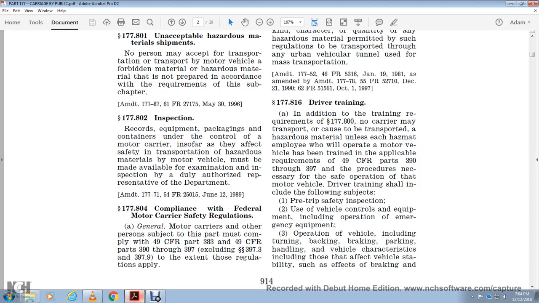177.804, compliance with the Federal Motor Carrier Safety Regulations. A motor carrier, other than for personal safety, must comply with Title 49 CFR Part 383, and Title 49 Parts 390 through 397, excluding 397.3 and 397.9, to the extent that those regulations apply.